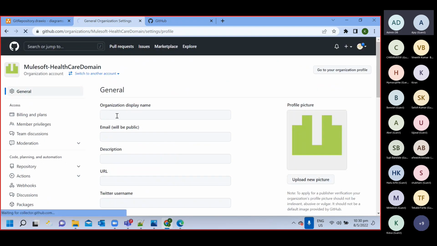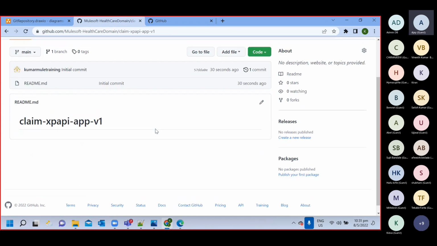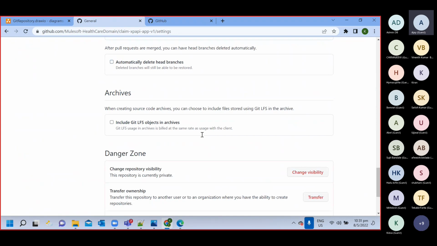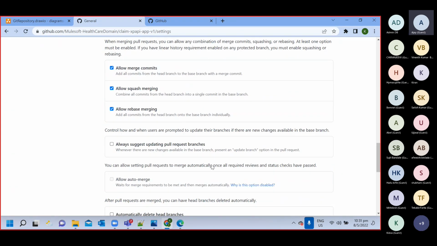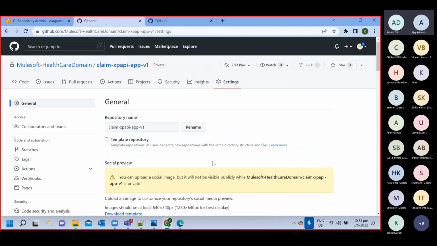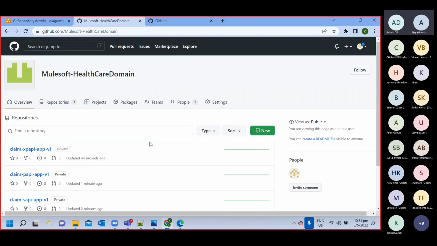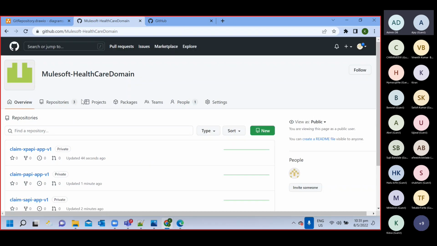For example, if you want to delete any particular repository, you can go here, then go to settings, and here you will get "Delete this repository". So if you did something wrong with the name or anything, you can delete it. This is a high-level overview of how this Git repository works, how to create an account, how to add members, and how to create a repository.